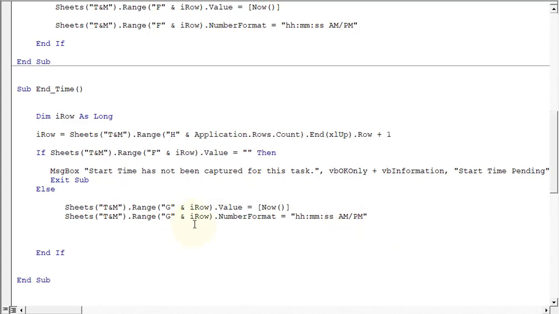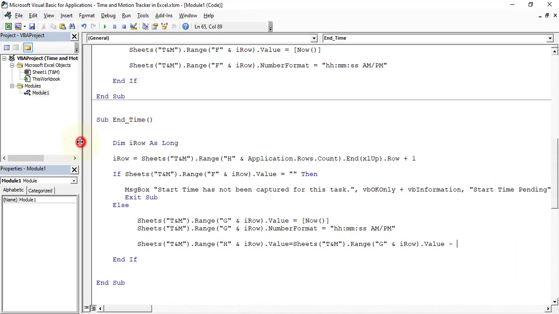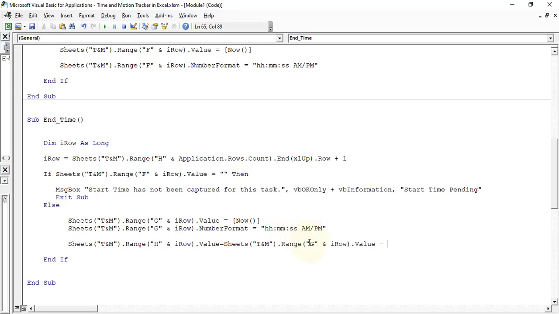Now we need to calculate the total time, because we have already captured the end time and start time. Our total time is available in H column. So let's copy this line of code, and this should be H column. In our G column the end time is available, and in F column the start time is available. So let's copy this line of code, this one G, and this should be minus. Let's move this here so that you can see the code, and this should be F.